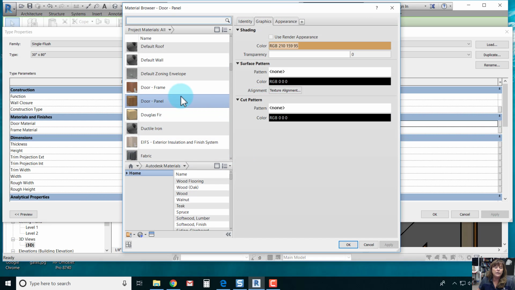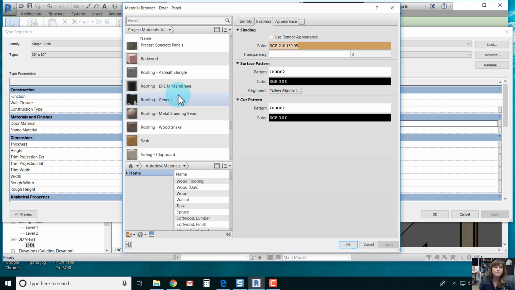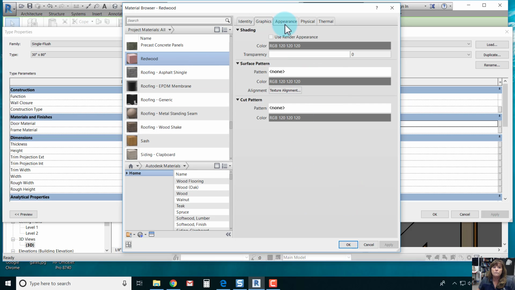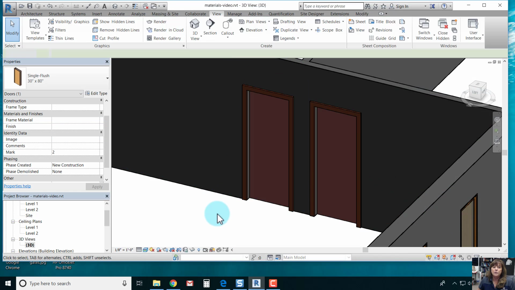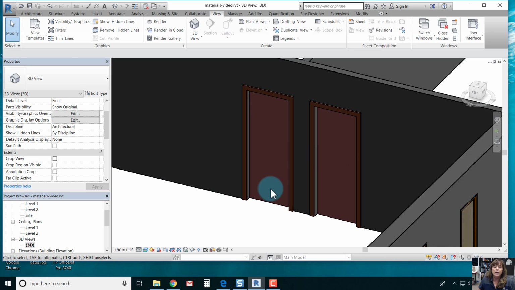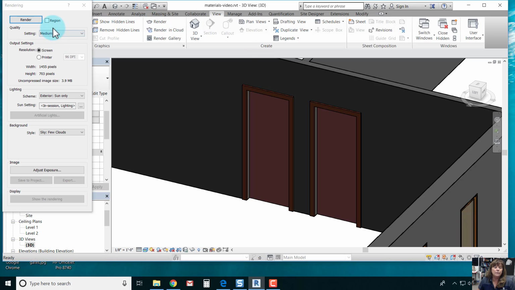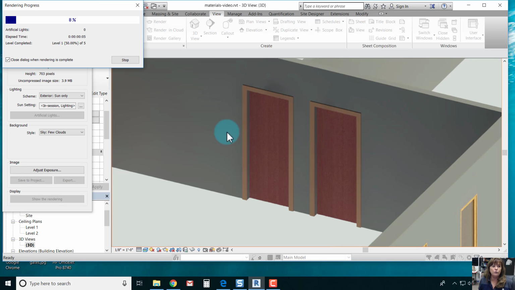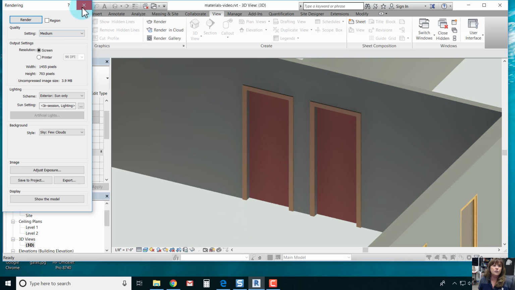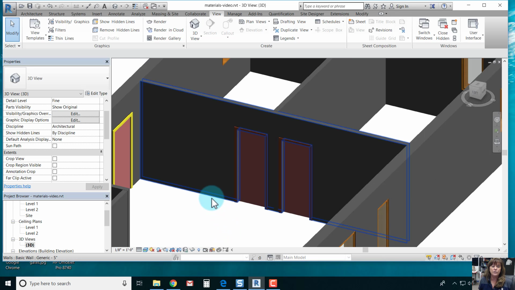So I could come in here. I think we set it to red oak or something, redwood, right? I'm going to say OK, and I'm going to leave the door frame the same. But you can see that both of those doors updated because they're the same size door and the same type of door, by editing the object. That's a really easy way to change the look of something, just using the existing materials in Autodesk.